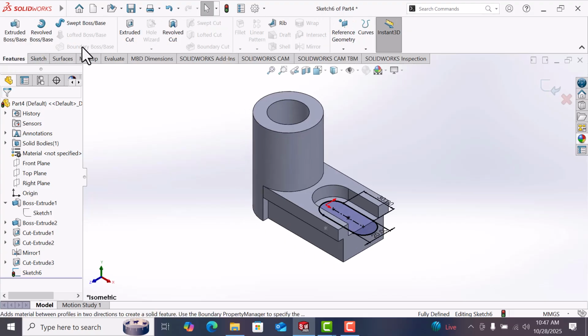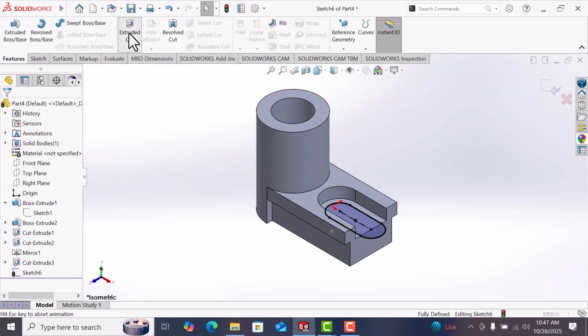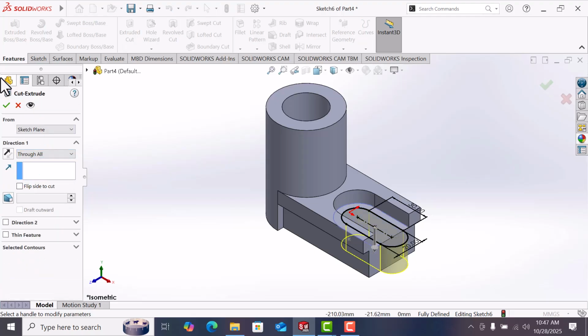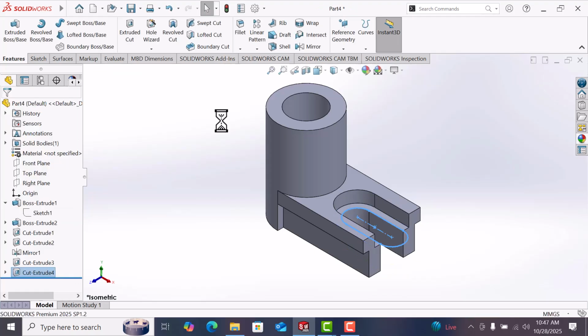Now go to feature and select extrude cut. Now here select through all. Okay.